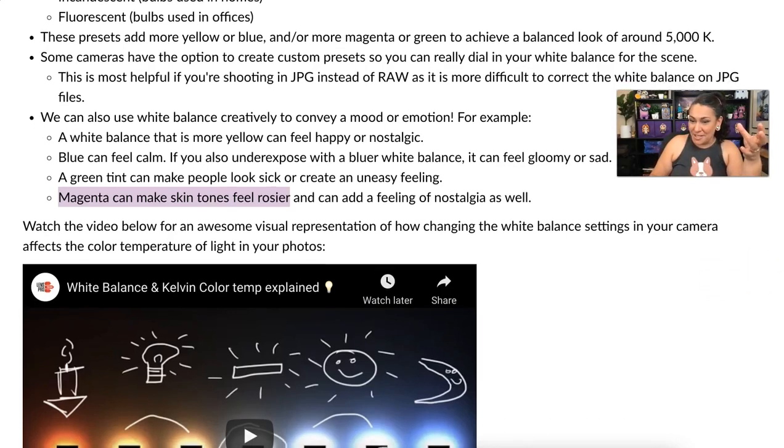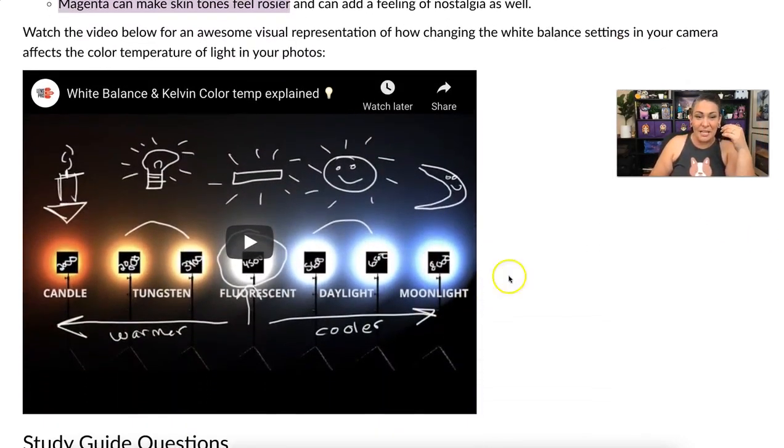Now, after you're done watching this video, I want you guys to go ahead and watch this video. This is such a great one. He actually has these different lights set up at different color temperatures and then takes photos, it's a video, but changes the white balance on his camera so you can see how the white balance is actually affecting how the color temperatures look. So watch the video.